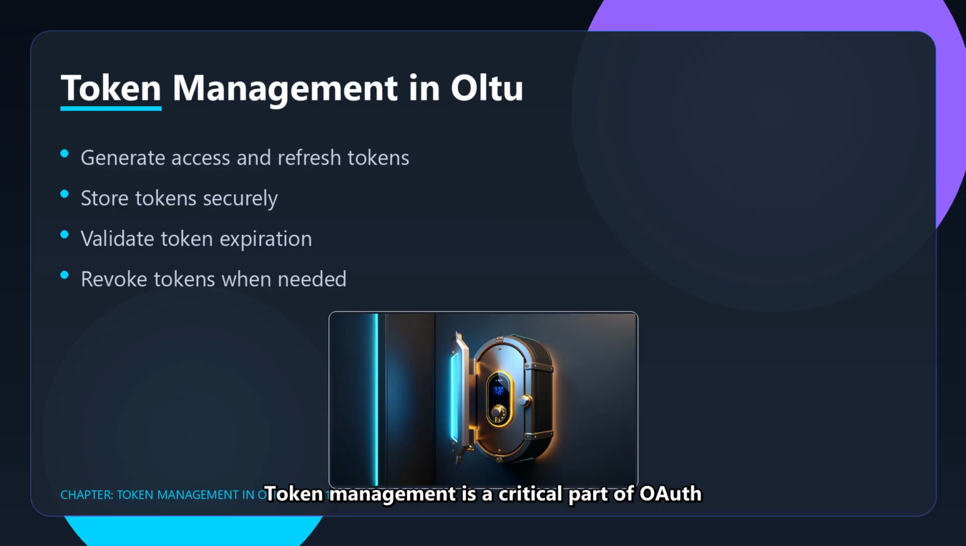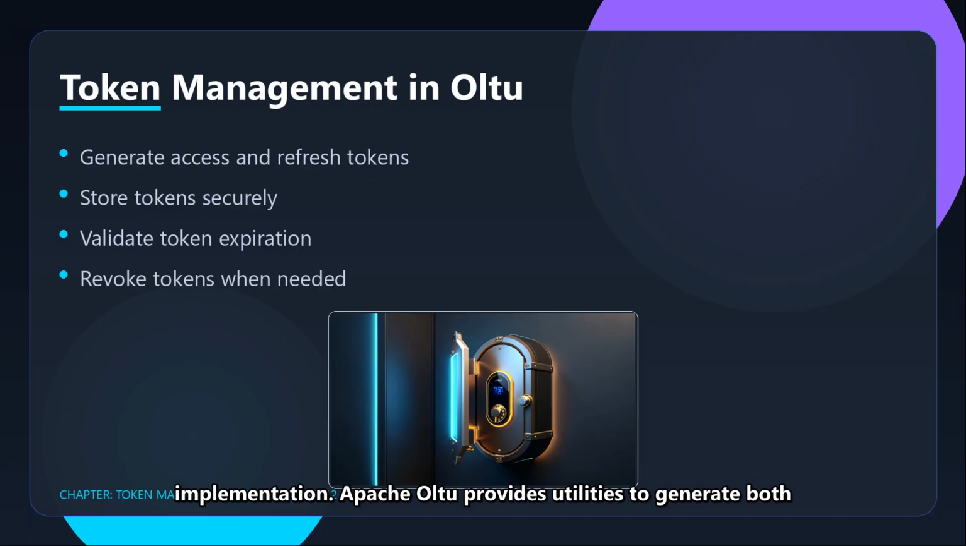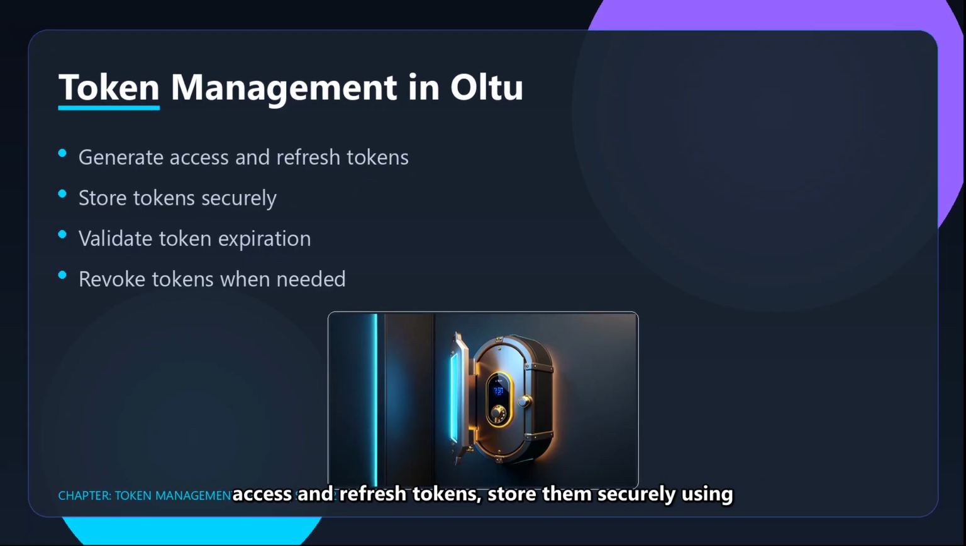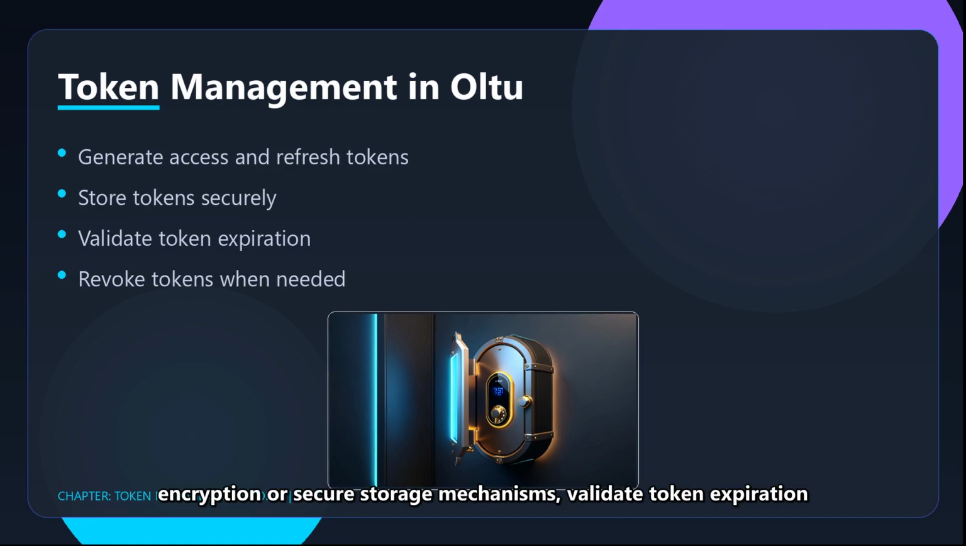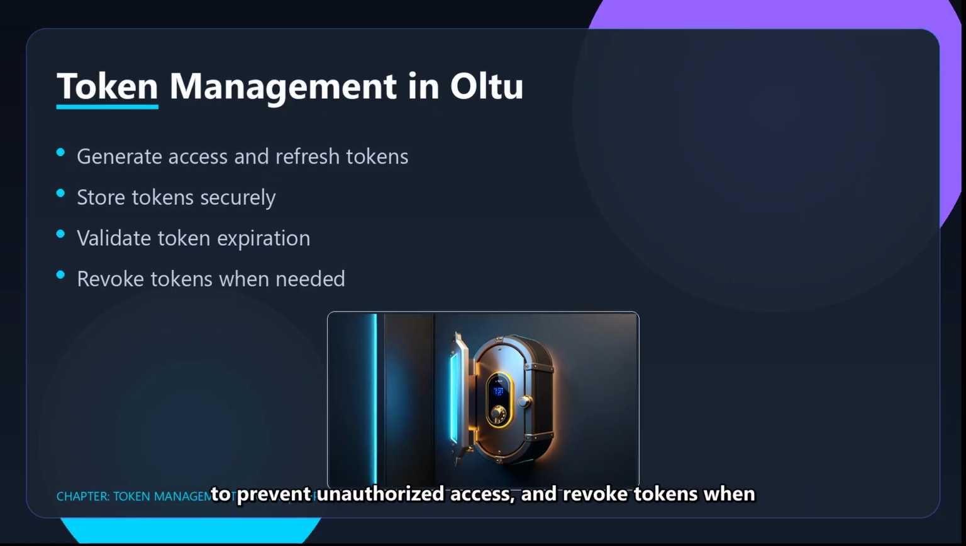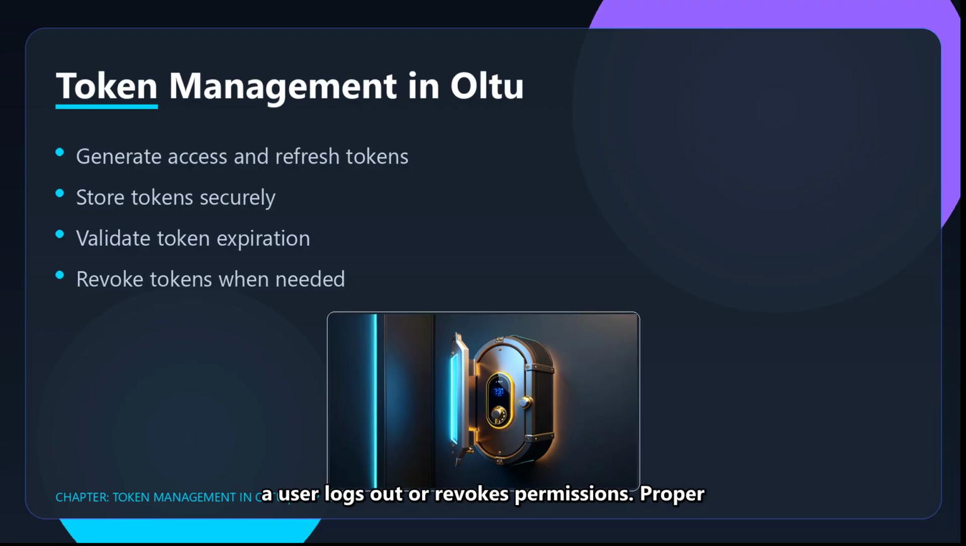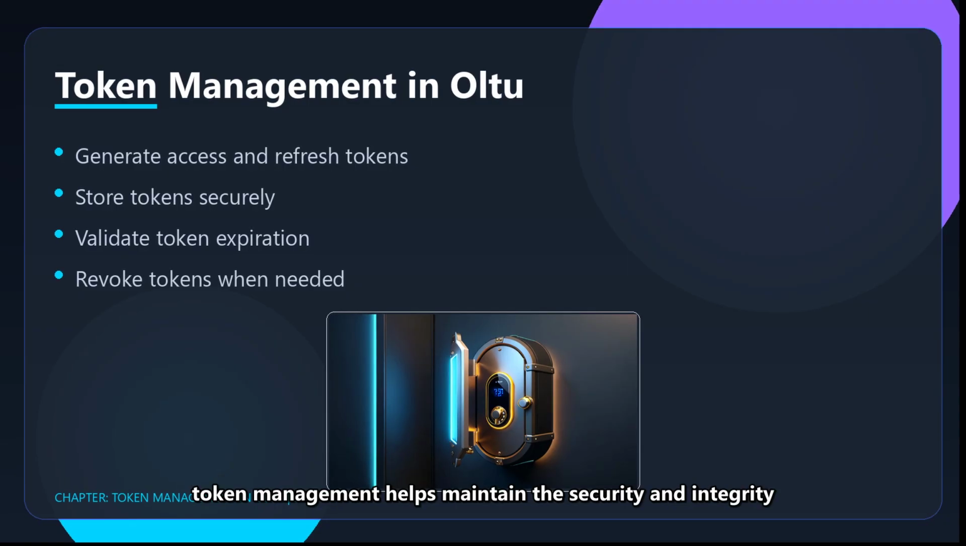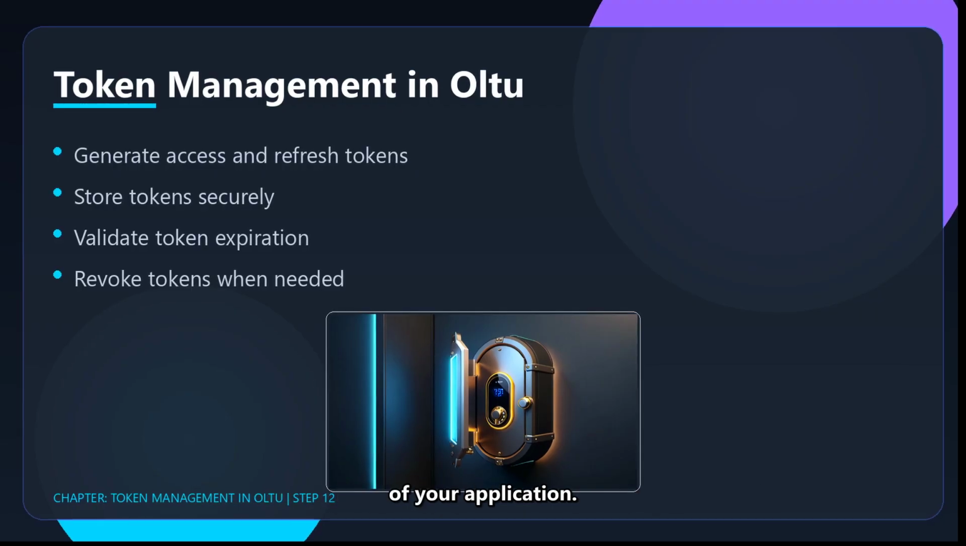Token management is a critical part of OAuth implementation. Apache Oltu provides utilities to generate both access and refresh tokens, store them securely using encryption or secure storage mechanisms, validate token expiration to prevent unauthorized access, and revoke tokens when a user logs out or revokes permissions. Proper token management helps maintain the security and integrity of your application.